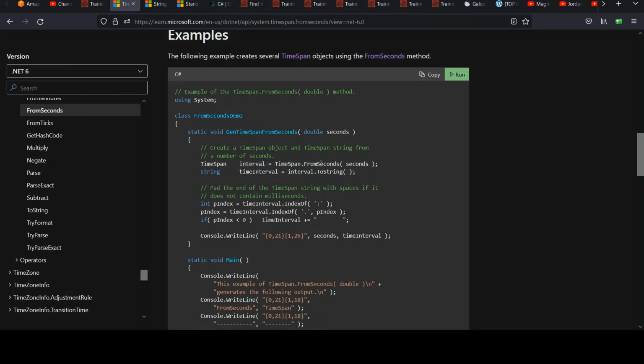Let's see, time span. That looks good. The next part, we will sort of format it the way we need, and we'll see how we can use the properties to get those breakouts that we need of hours, minutes, and seconds.